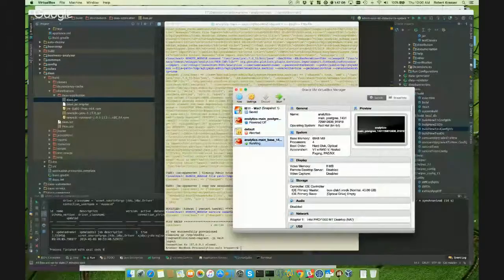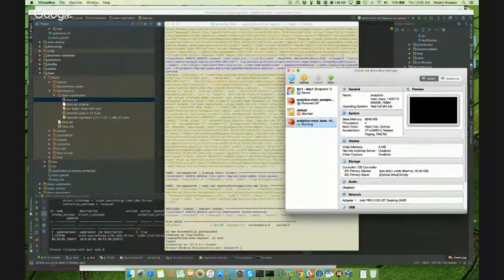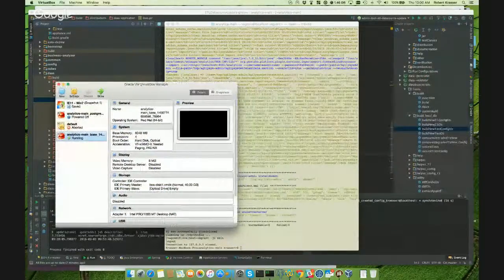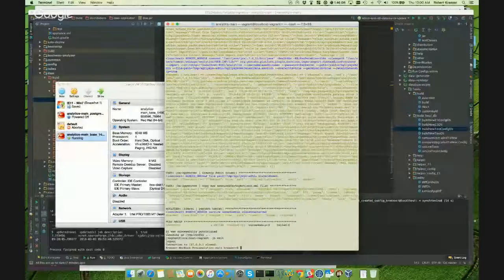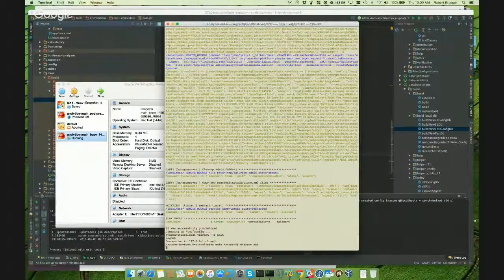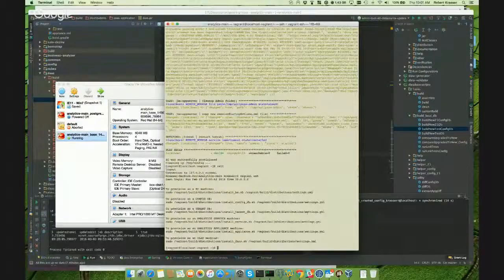So this analytics main Postgres, and then this is the one that's running. So we're looking at this. Let's just get this thing over here. So it's actually up and running. So I'm back on my box. If I want to get into Vagrant or into that box, the easiest way is just vagrant ssh, and it will sign me into that. I hope. Yeah, so there I am.